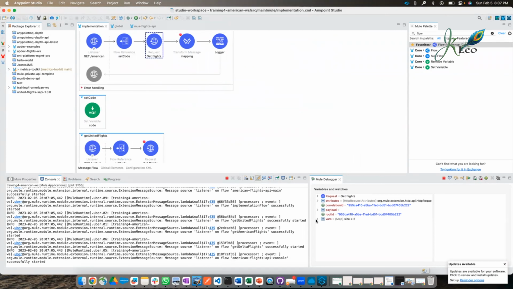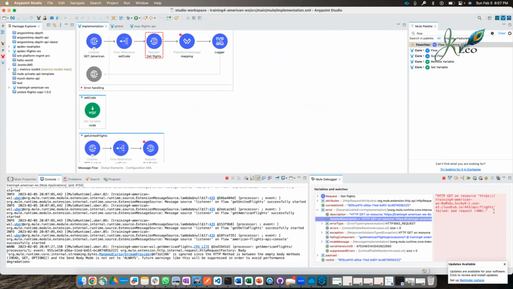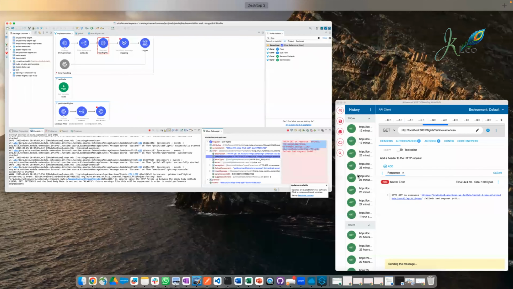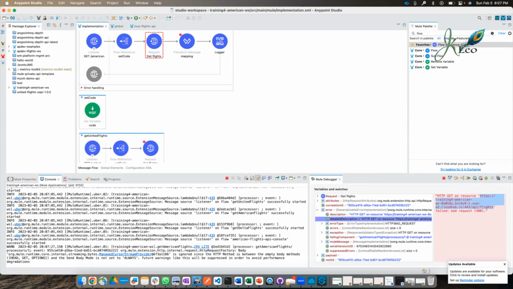Here the code, I think it's setting it back to the null. And let's see if this request is successful. Here it's failing because it says 400 HTTPS American flights. This call is not happening. Let's see if this call is successful in the browser. Okay, in the browser it's giving me response, but there it's failing get on the resources.